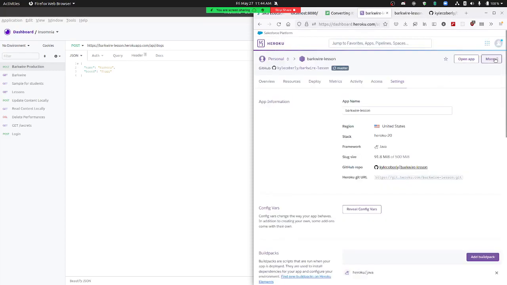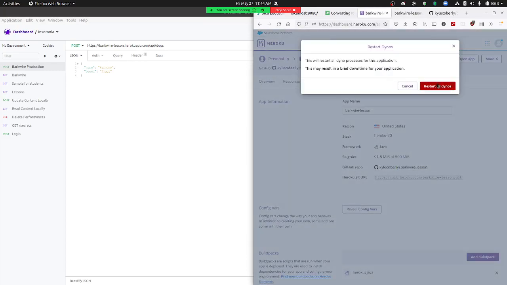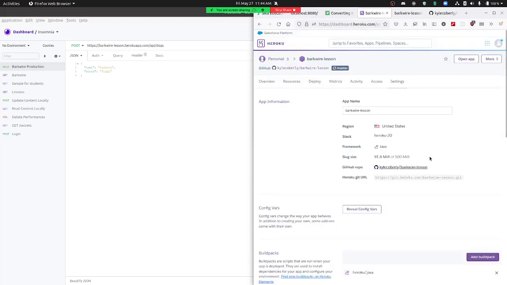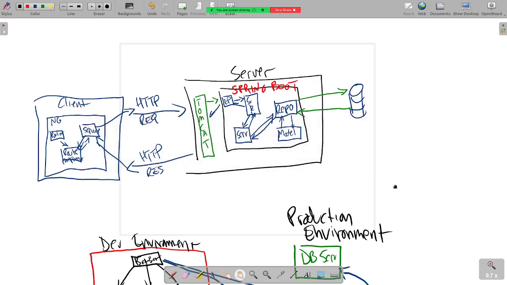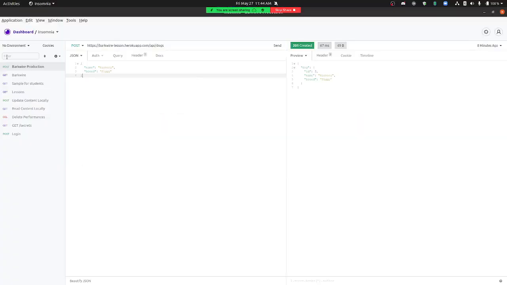watch me play God. Restart all dynos. Well, cool. All of those are gone now. It restarted the app, so it reinitialized everything. All that stuff is gone. The stuff that I want to keep, like the dogs that I added, stays in the database because that's what databases are for. This is data at rest. Everything else is data in motion. So even though I restarted that app, I still got my buds.